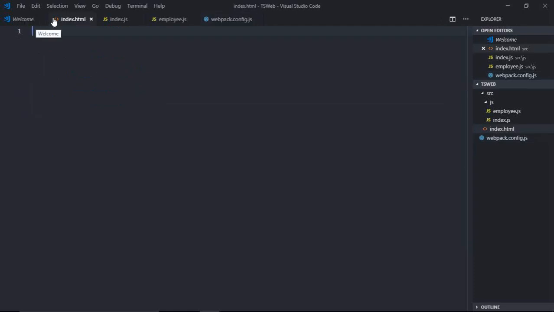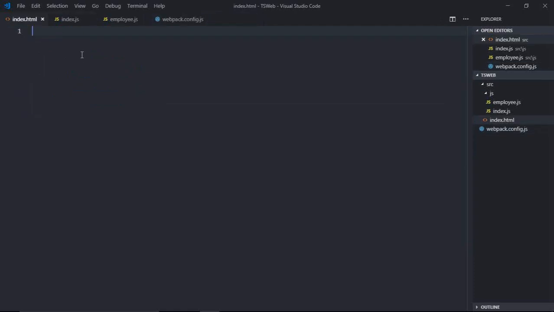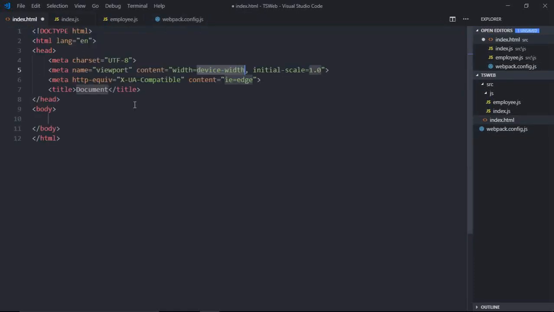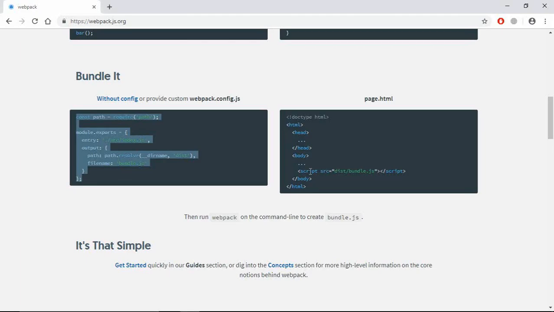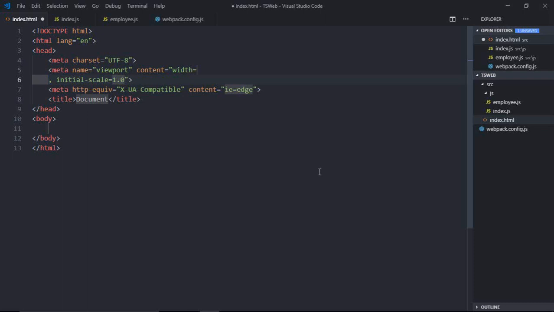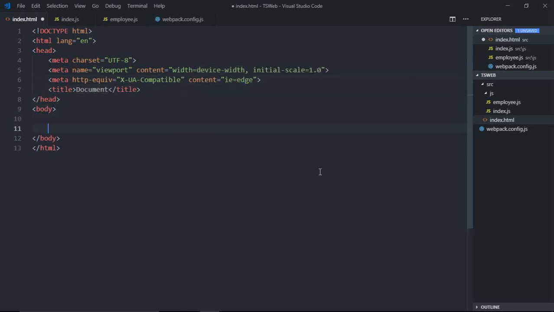And in the index.html we need some HTML code. We need a script tag, so just take this tag and paste it here. The folder which we'll generate will be somewhere in the root, so we need to go a little back. For this we have to do this, that's it. Save it.